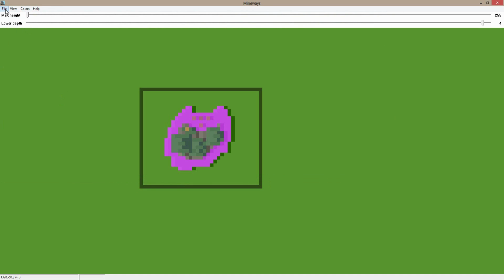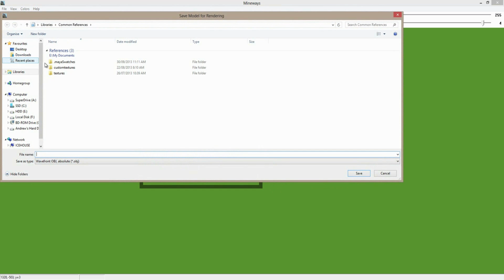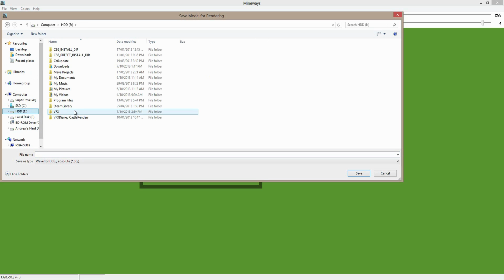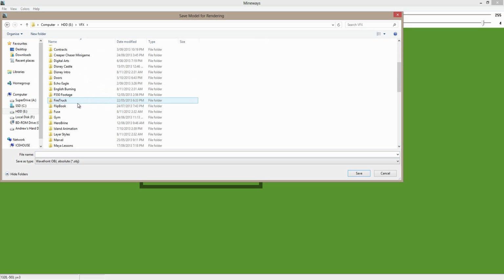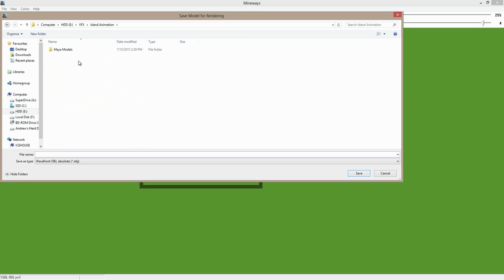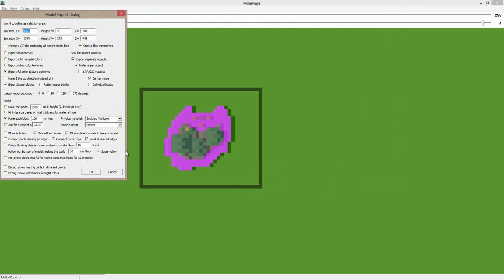Finally, I'm going to export this now for rendering. So File, Export for Rendering, and I'm just going to navigate to my folder in here somewhere. There we go, My Models. And again, I can just call this Model Version 01 and click Save.